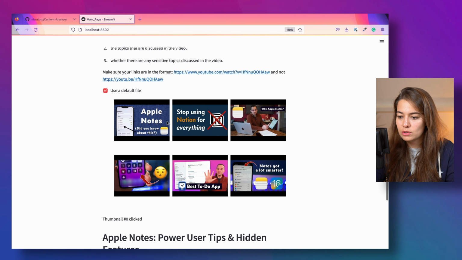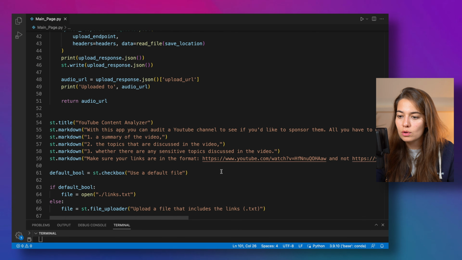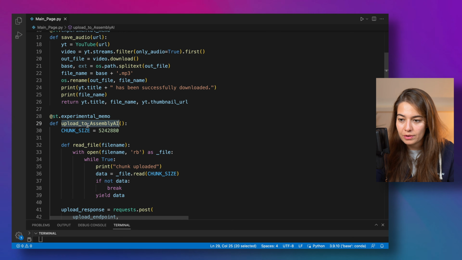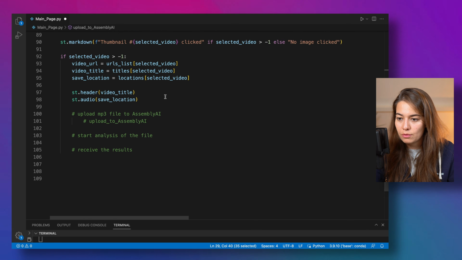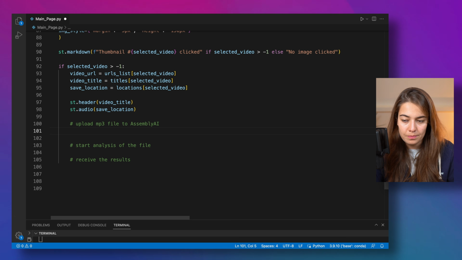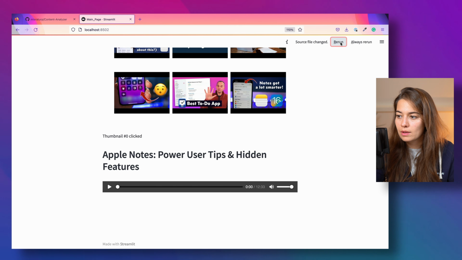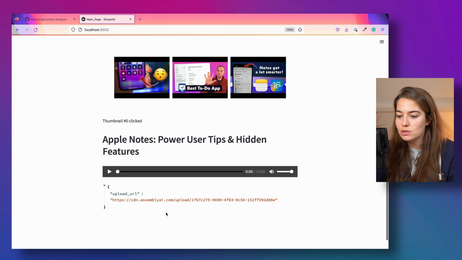So I select the first one. Oh, I haven't called the function, of course. So let me call the function. And of course, we need the save location. We need to pass it the save location. So I need to call this from here after we select a video. Let's just call it for now. All right. Now we see that upload to AssemblyAI is running, and here is what we get, an upload URL.